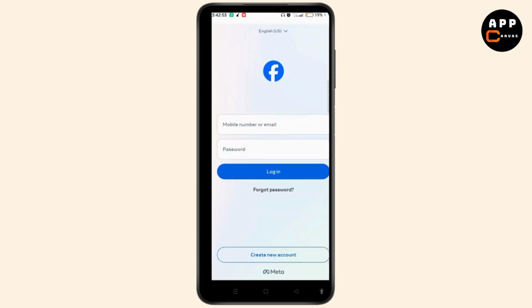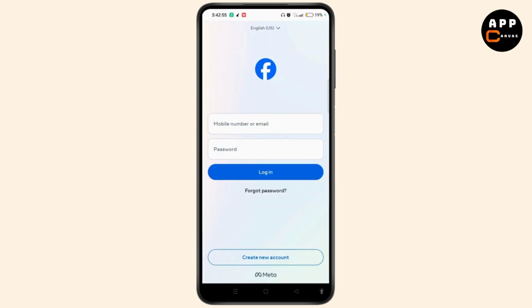Now tap Open to access the login page of Facebook. Here, you can easily enter your email address and the password. If you forget the password, tap on Forgot Password link and recover from there. So let's enter all your login credentials and tap Login.